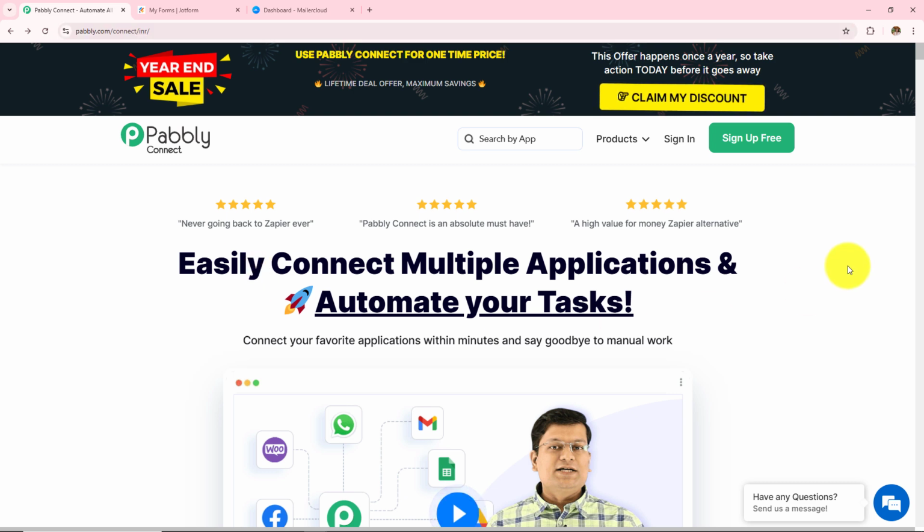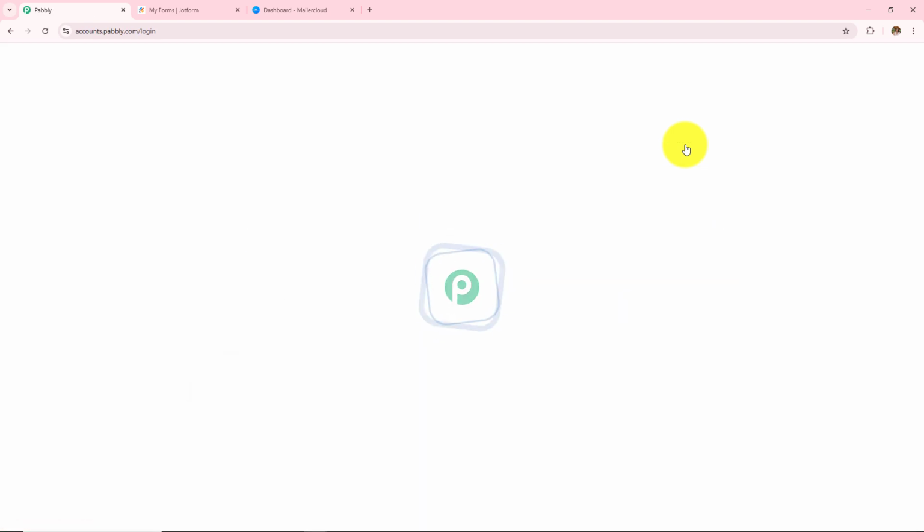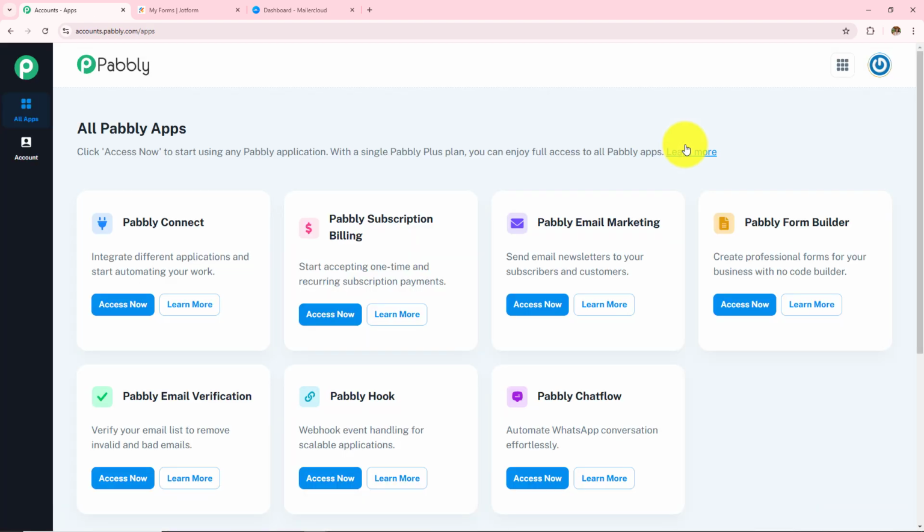On the top right corner, we can see two options, sign in and sign up for free. If you are an existing user, click on sign in, and if you are a new user, click on sign up for free, and this will give you 100 tasks free on a monthly basis. As I'm an existing user, I'll click on sign in. And here the all Pabbly apps page has appeared, which is showing me all the Pabbly applications. Here I have to click on this Pabbly Connect Access Now.